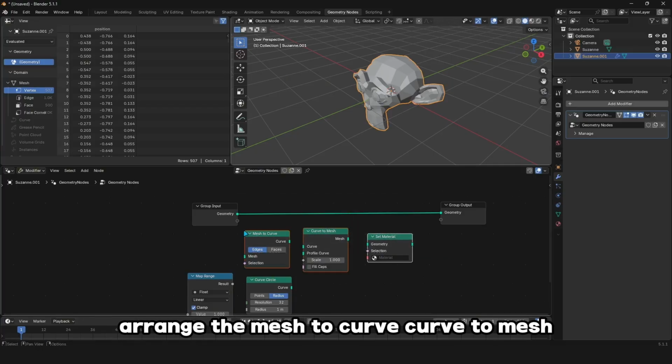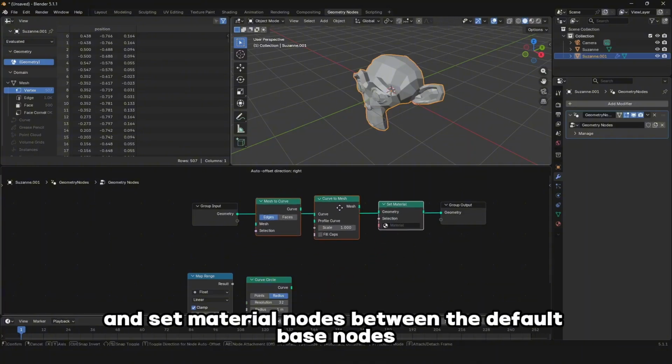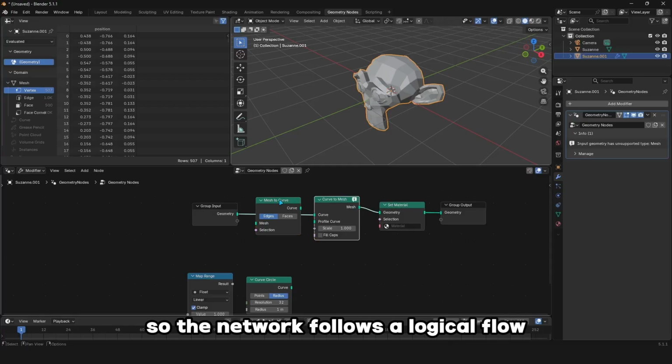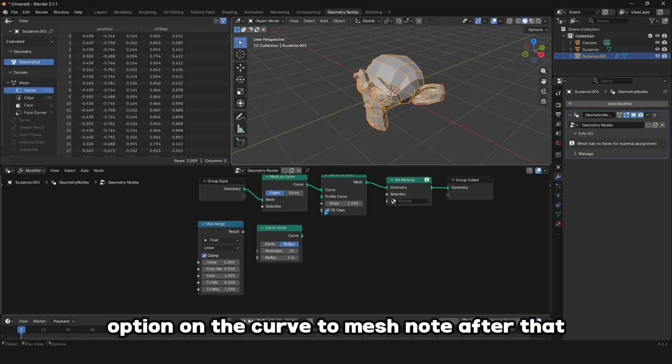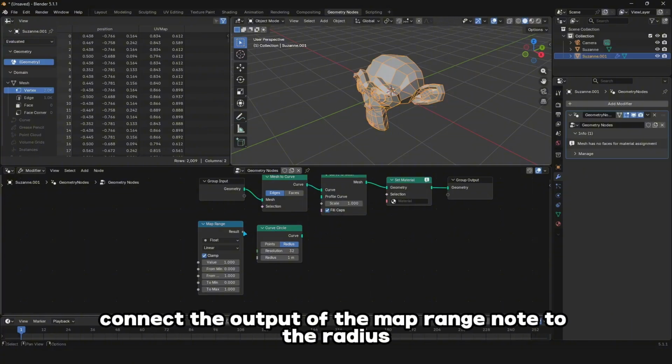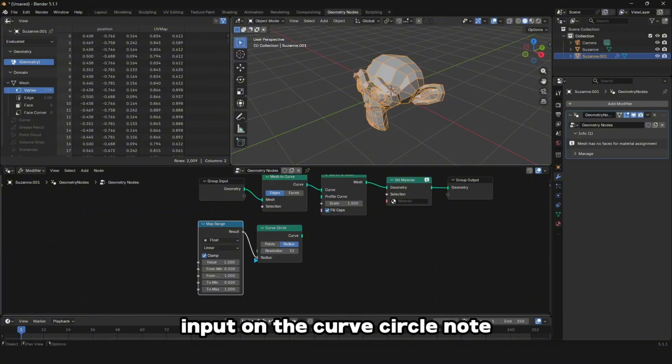Arrange the Mesh to Curve, Curve to Mesh, and Set Material nodes between the default base nodes so the network follows a logical flow. Then enable the Fill Caps option on the Curve to Mesh node. After that, connect the output of the Map Range node to the Radius input on the Curve Circle node.